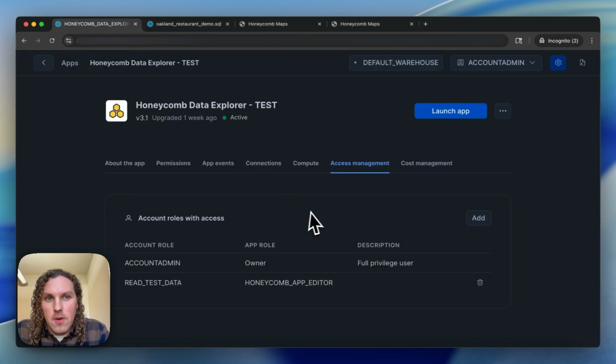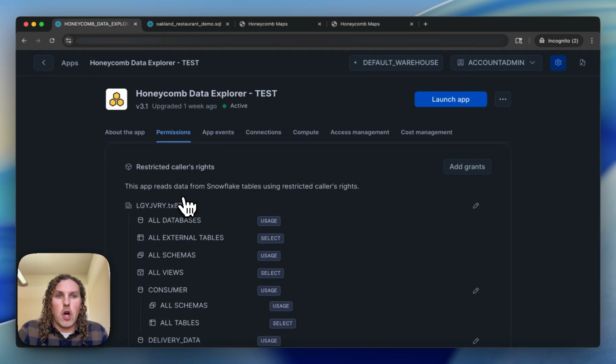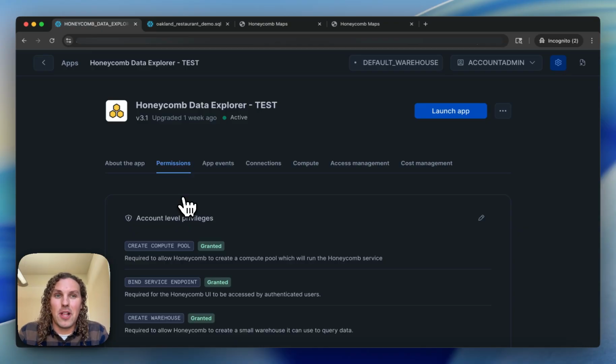Now, I mentioned Honeycomb runs as a Snowflake native app. If you're the admin of a Snowflake organization, you have features for fine-grained control of how Honeycomb works in your organization. For example, you can map Snowflake account roles to Honeycomb app roles like administrator, editor, and viewer. And you can also configure how Honeycomb accesses data within your Snowflake account using restricted callers rights. So Honeycomb is really built to fit directly into Snowflake and into your existing Snowflake security model.